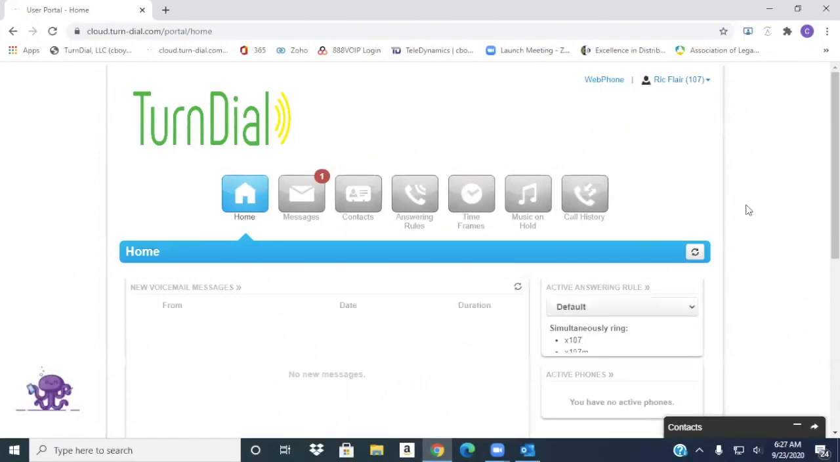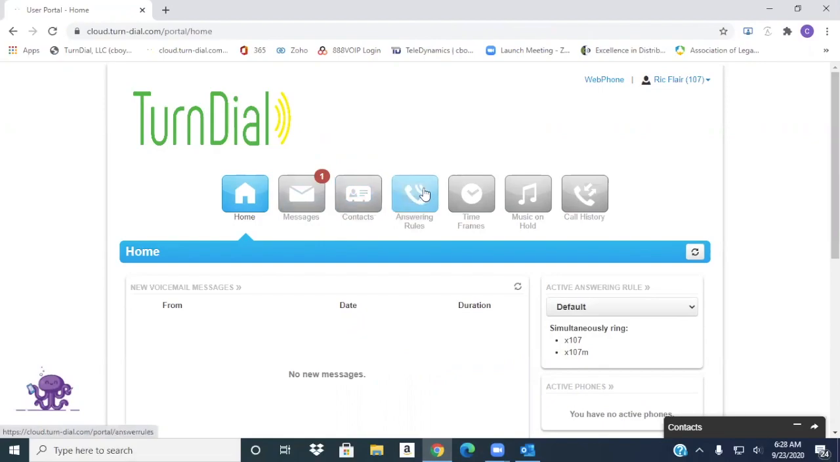So as soon as you log in, it's going to take you to this, it's more of an administrative overview of your extension. You have voicemails, you have a contact section, your answering rules, so you can forward calls to another colleague. If you're away on vacation, you can set certain time frames so your phone doesn't ring if you're, you know, having dinner. You can set certain music on holds and call history. We're going to review this stuff in another video. So for now, I'm going to go right to the web phone.